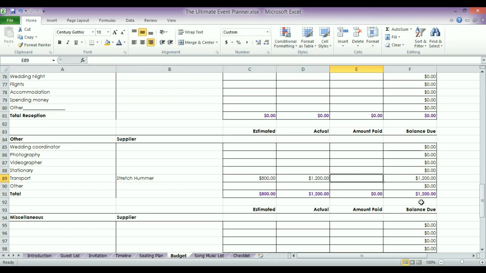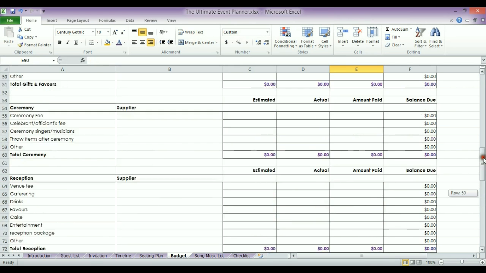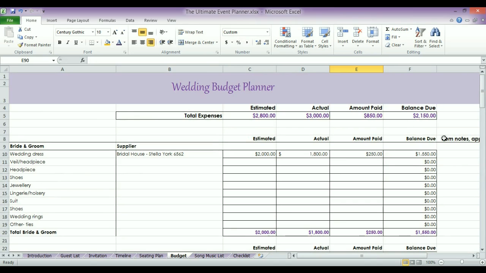How much have we paid off it? Let's say we've only paid half of that. So there we go. It's all totaling down there. So if we scroll all the way back up to the top, hey, look at this. So far the wedding's cost $3,000. We've paid $850 of that. And now we only have $2,150 left. This makes it so much simpler.